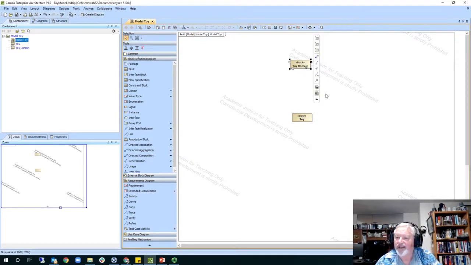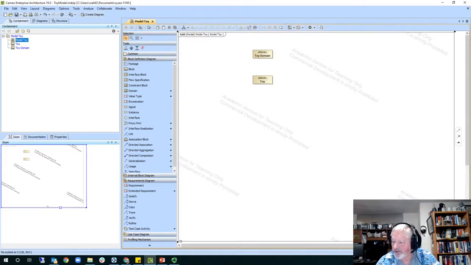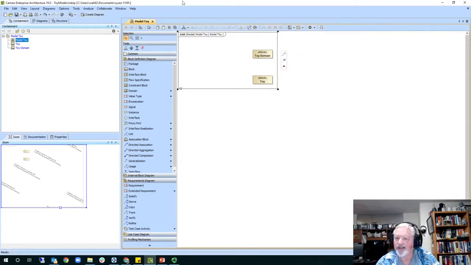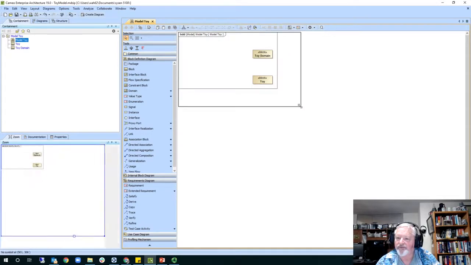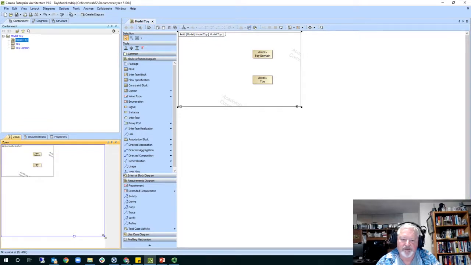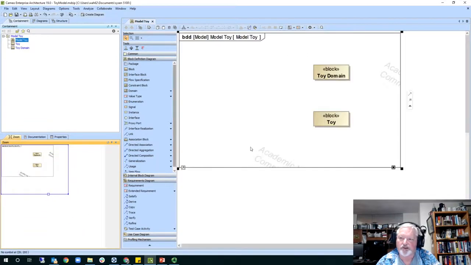Okay, and then I can, it's pretty easy here in Cameo. We'll just move that up here. Come down here, we can size this up, hit this little button here, and that'll bring the frame back up to a reasonable size. Also, you can use this down here to zoom in a little bit better.